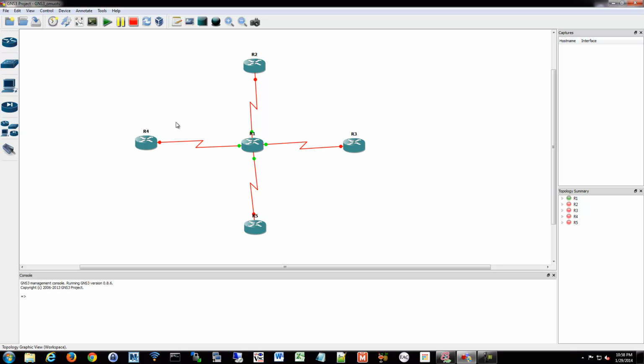Alright, we'll start those up. So now, even though they show green, they're not really configured. They're just showing that the routers have booted up.